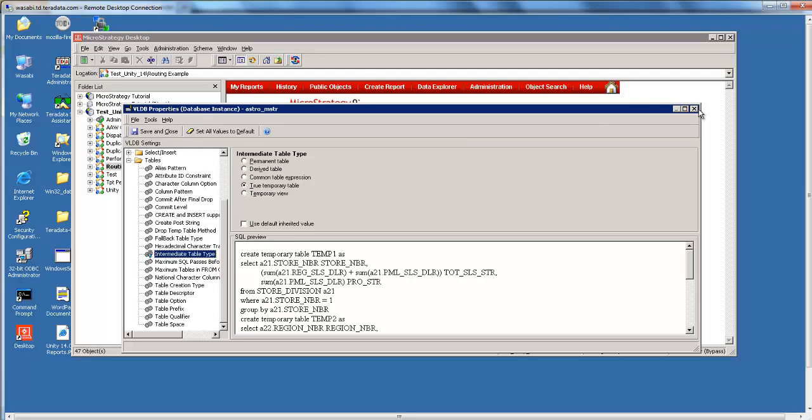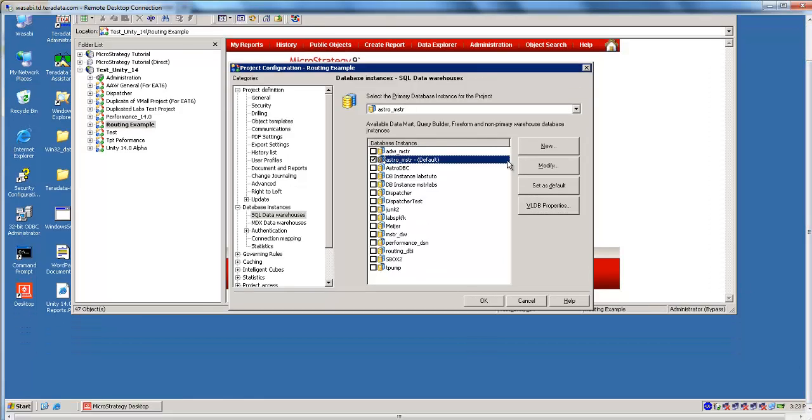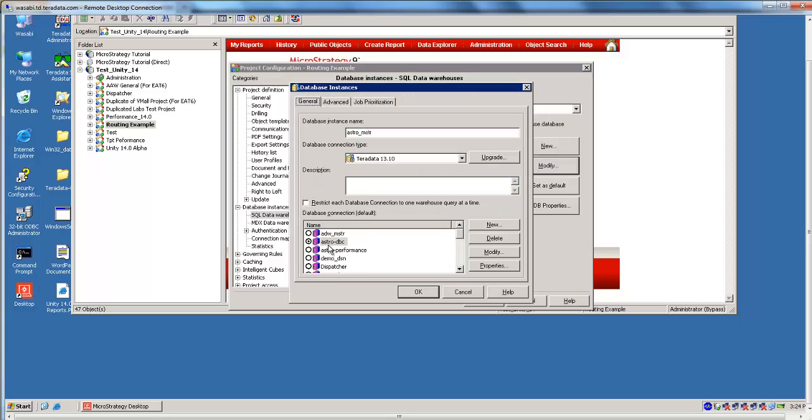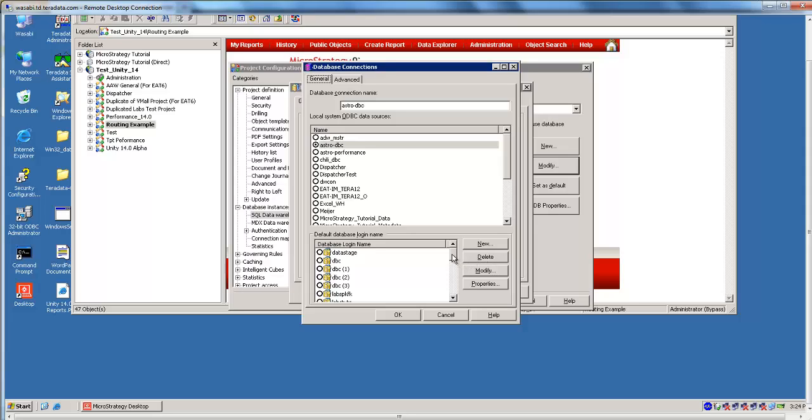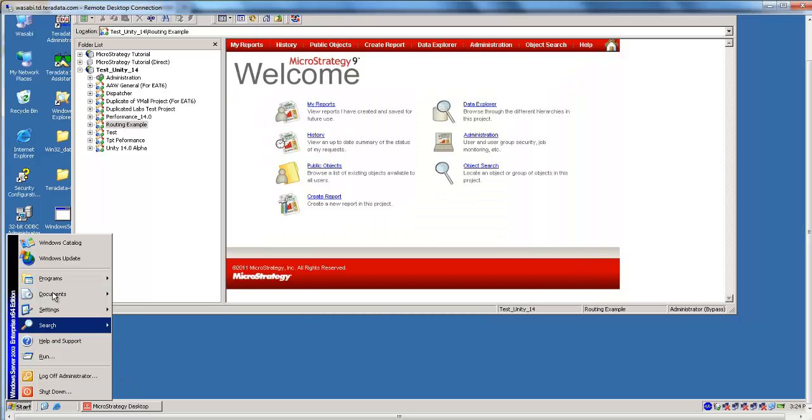Now let's verify the database instance properties by clicking on the current existing database instance astro_mstr, click on modify. Astro-dbc is the current Windows ODBC data source. Click on modify to verify. You can see that the default database login name is mstr_user. At this point, I hope you remember that this user is associated with rule 1, which is a create preferred routing rule. So now we can come out of the project configuration setup as everything looks good.